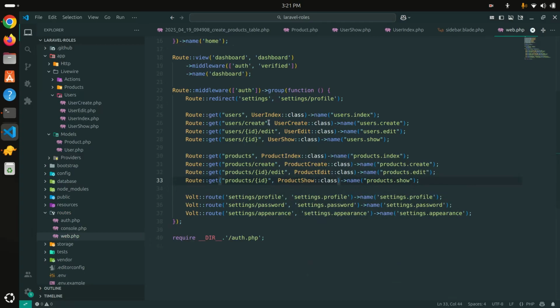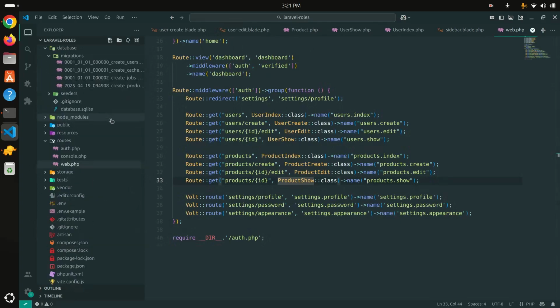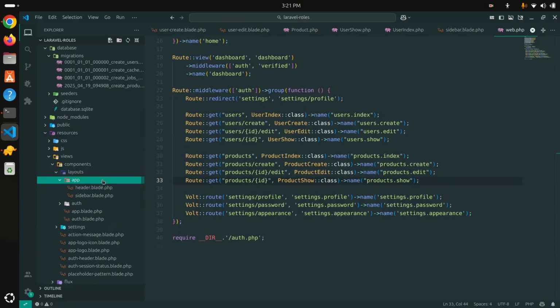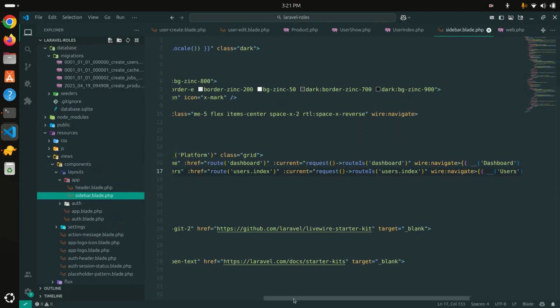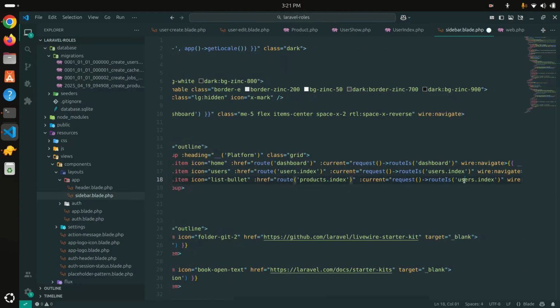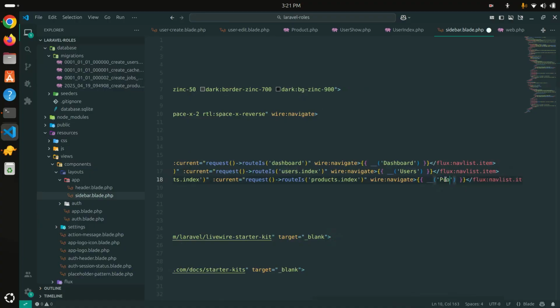Okay, save it, and let me go to the sidebar. So let me close this unused file. Okay, so let me go resources, views, components, layout, app, and sidebar. I'm going to add product menu. So just Control D, and here I'm going to use list bullet icon. Okay, and do it for products.index, and if there is products.index, then selected products. Okay, and let me go here and just say products.